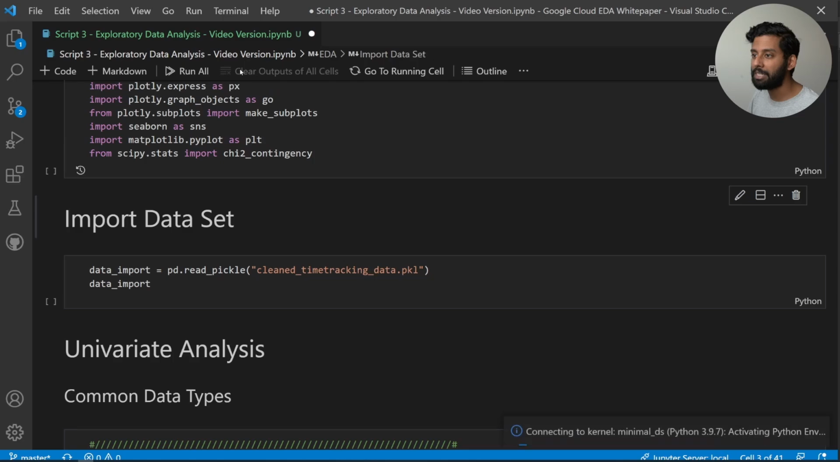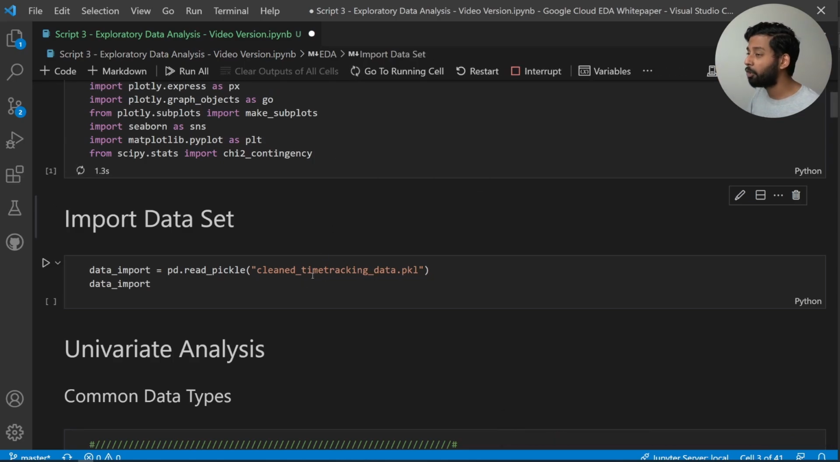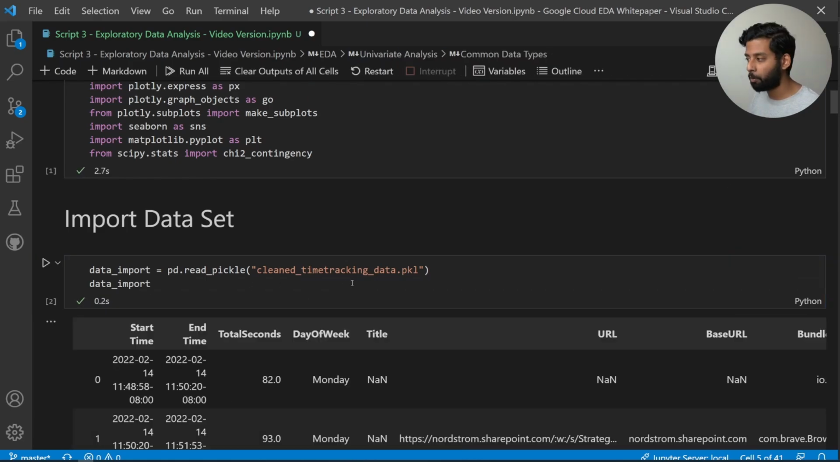And I'm going to use my minimal DS environment, which I have a video that is linked above that you can watch to see how I actually set up that environment. And then we're going to import our data and take a small preview of it.